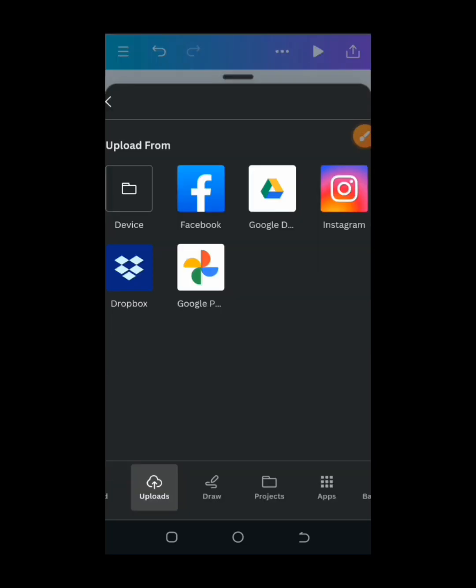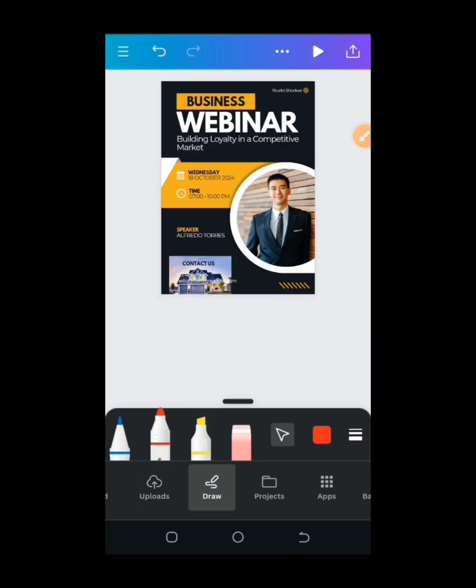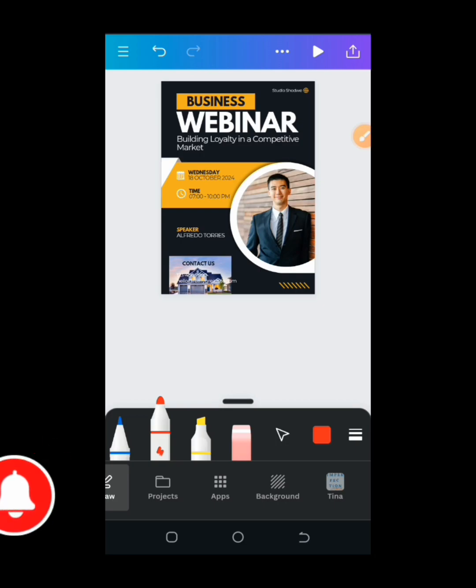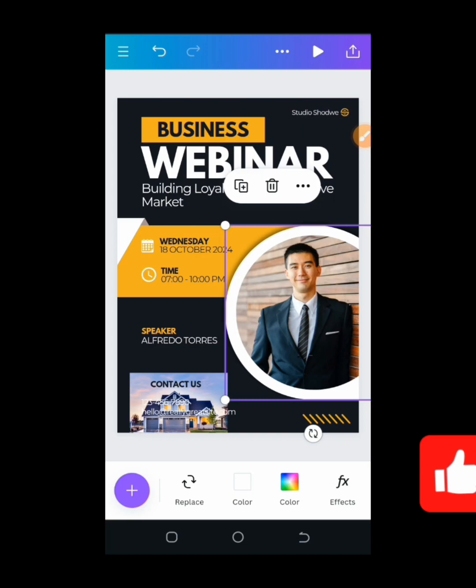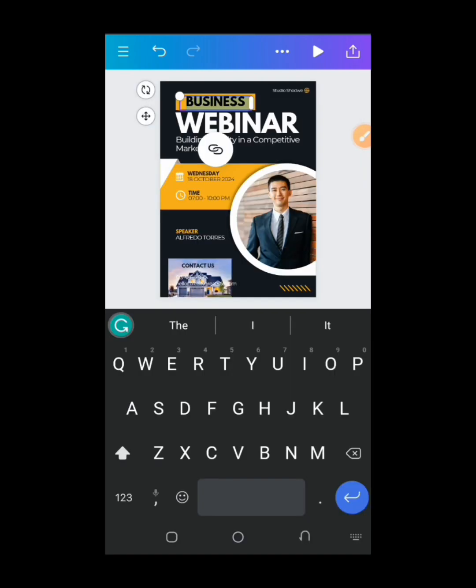Also we have draw. You want to draw something on the design that you're working on. This is where you get to do it. The next one is projects, apps, background, and the rest. On this page, on those templates, we've already seen how to change color. You get to edit the details of the templates and put in the one that suits you.